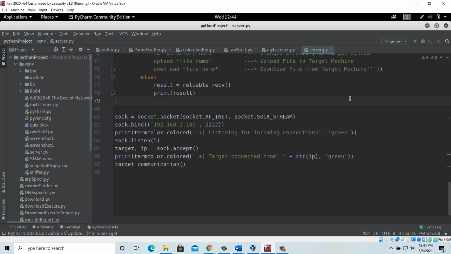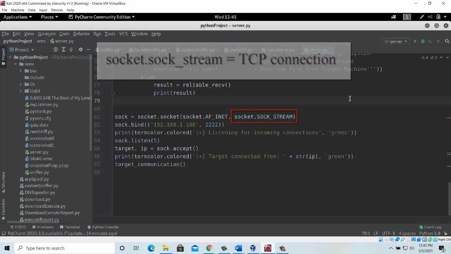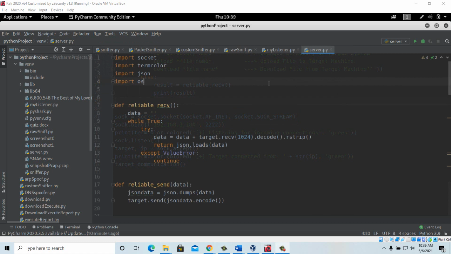What I wish to draw your attention to in this current discussion is the second parameter of the socket function in line 81. The code, which reads socket.SOCK_STREAM, indicates that our socket will have a TCP connection. A TCP connection will be more reliable to maintain constant connectivity with a victim machine.